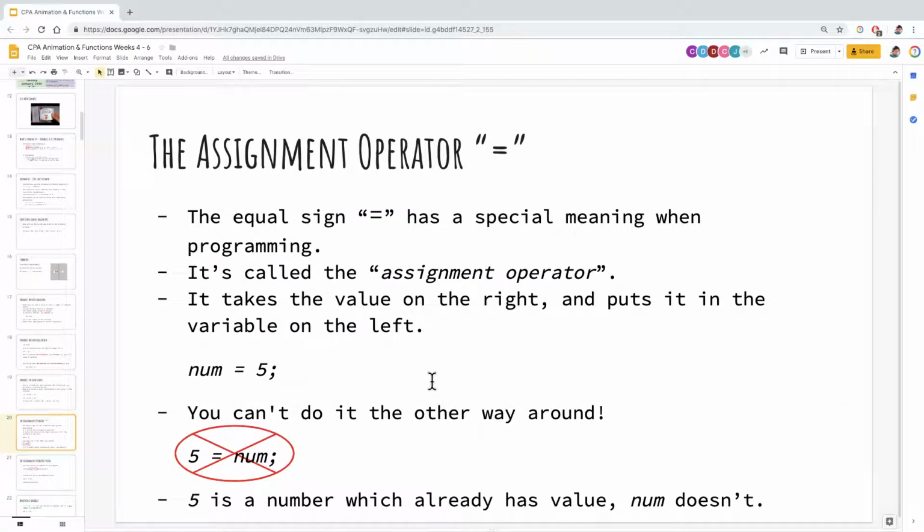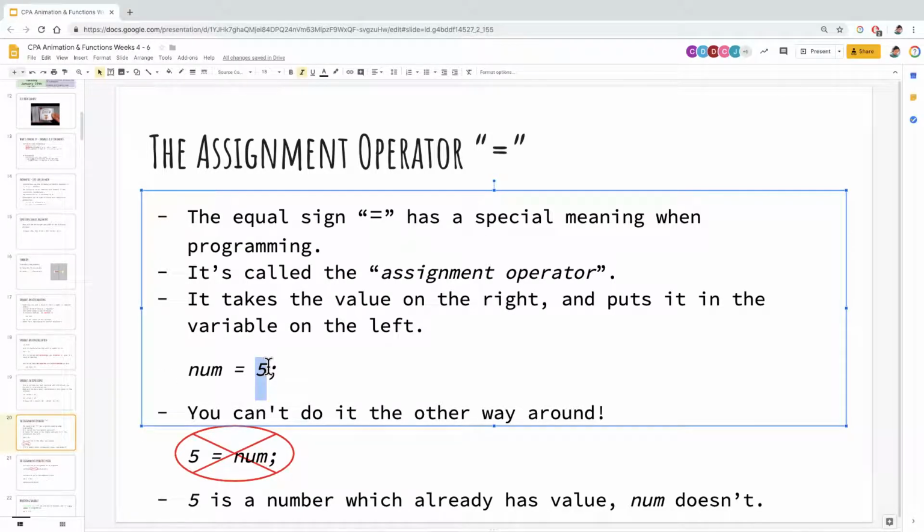A little bit about the spelling or the syntax of this assignment operator. It doesn't work like it does in math. Down here, 5 equals num doesn't work in computer programming, but it does make sense in math. So be careful here. The right-hand side is special compared to the left-hand side. On the left side, you have the name of your variable, and on the right side, you have the value you want to store there. So I should have drawn a little arrow that has 5 pointing to num.